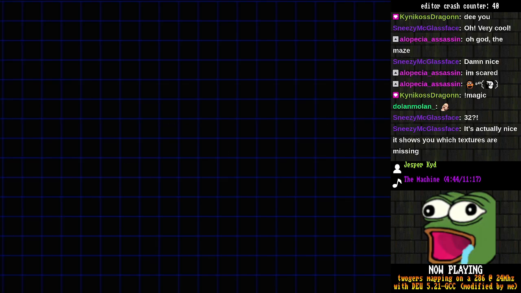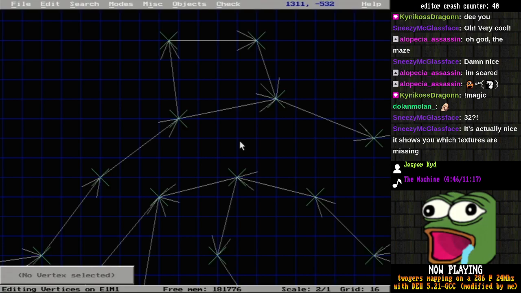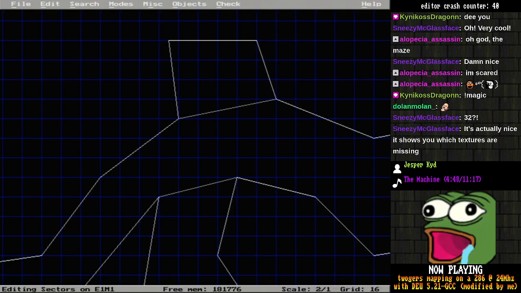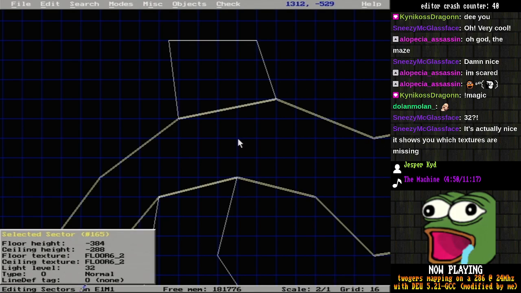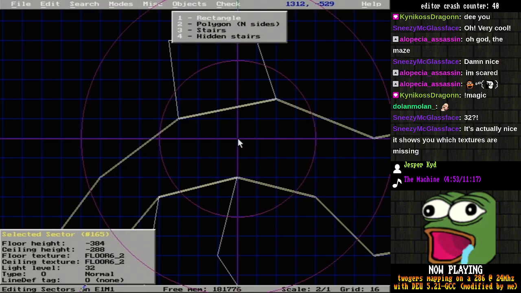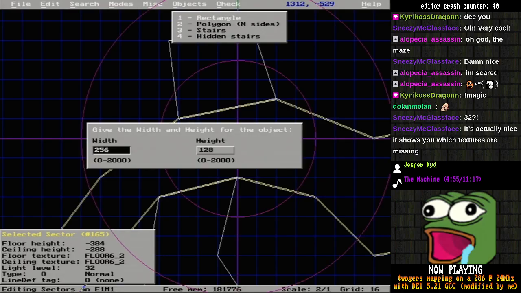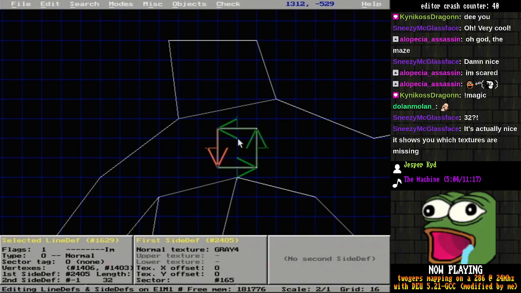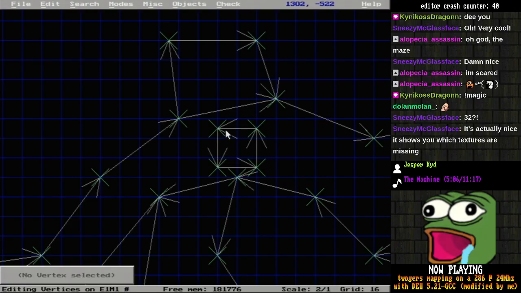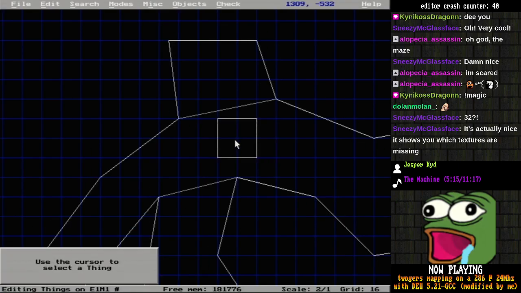Because there's definitely something going on with this whole thing. I'm almost certain it's something to do specifically with side defs as well. If I pinpointed the issue, I'm pretty sure it is side def related. Yeah, there we go. Alright.